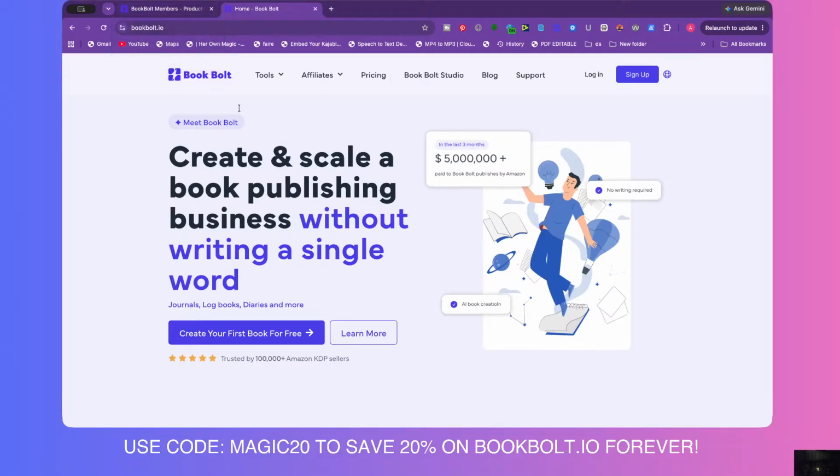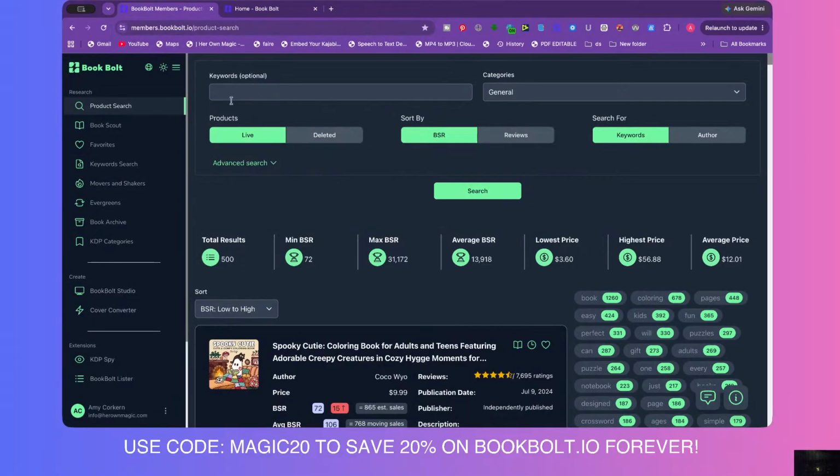But once you do that and you create your free account, this is what you're going to see. So right over here on the left side of your dashboard, you're going to have product searches, book scouts, all of these different things, keyword searches, and so forth. I want to talk about two different things today. I'm going to talk about the product search tool right here that you get access to, and then we're going to hop into the studio so you can actually create the thing that I am talking about. I think you're going to find out exactly what I'm talking about here in about 2 seconds.